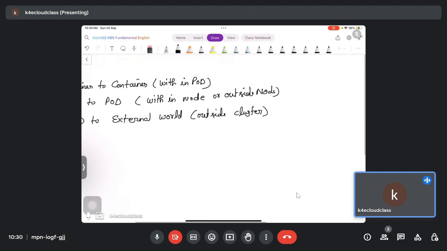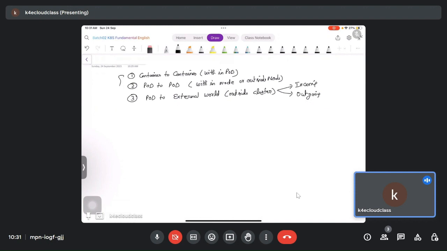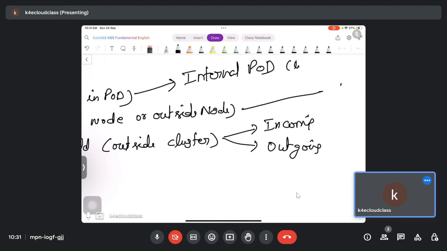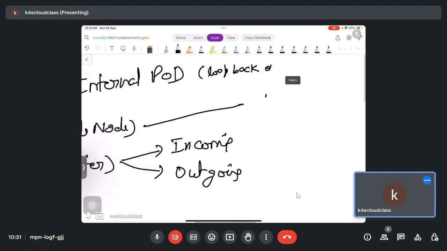So this is your incoming and outgoing, two types. The first two are internal to your Kubernetes. This is external, because here you talk to the outside world. Here it is still internal. The Kubernetes cluster which I explained comes in all the cases. Here you don't have any outside interference. It is totally internal communication, internal to the pod. It works on the loopback of your pod.